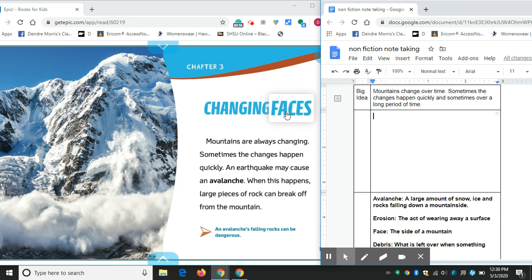You might want to think about using some of these words for the title of your paragraph. So remember this, changing faces. Mountains are always changing. Sometimes the changes happen quickly. An earthquake may cause an avalanche. When this happens, large pieces of rock can break off from the mountain.